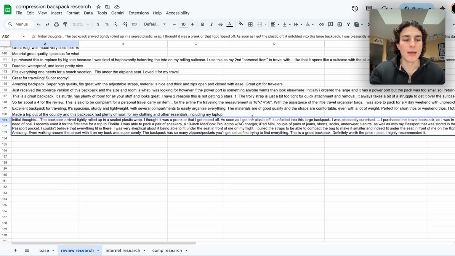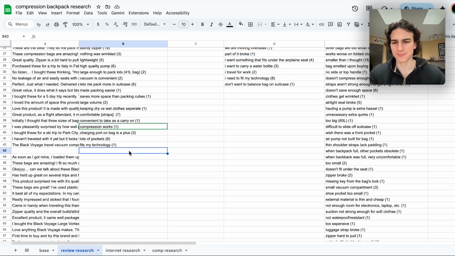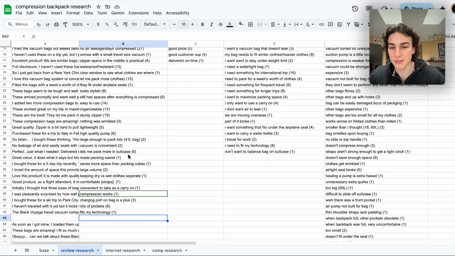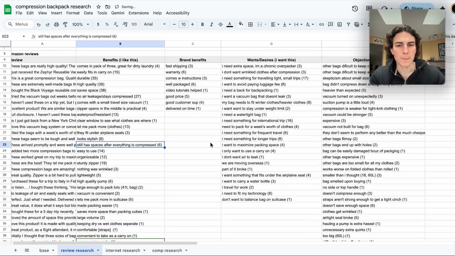So, two things here. I was very skeptical. So his objection is, I don't think it will be able to fit under my seat, which is a want and desire as well. And it fit under my seat. So it has three different things. So it fit under my seat right here. They said it fit under my airplane seat. I know more than two people said that.